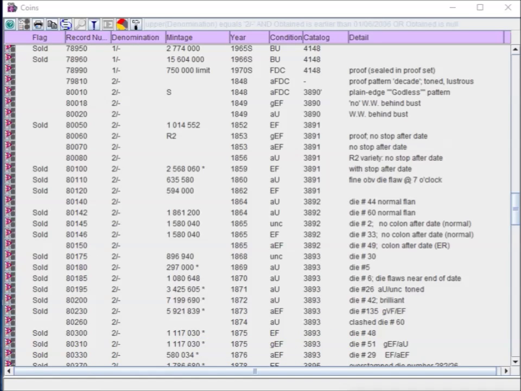For this demo I'll be using a collection which is based on an actual British coin collection with some changes to protect the innocent.